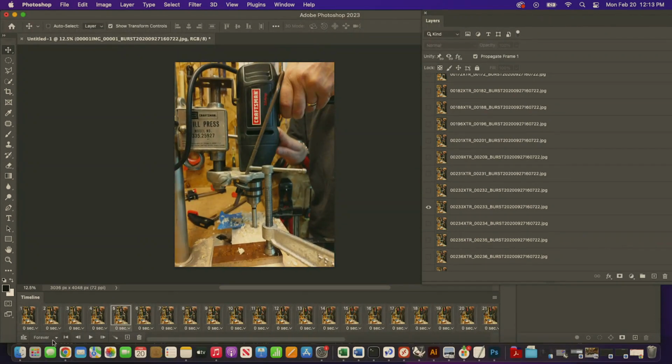So a couple of things. The looping option is set here, and right now we have it set to loop forever. That's my personal preference. You could do something different if you wanted.